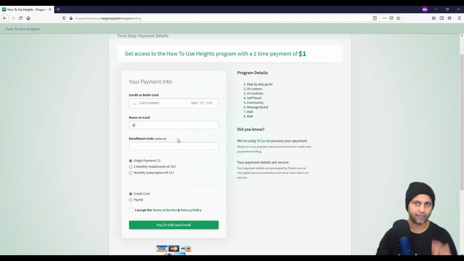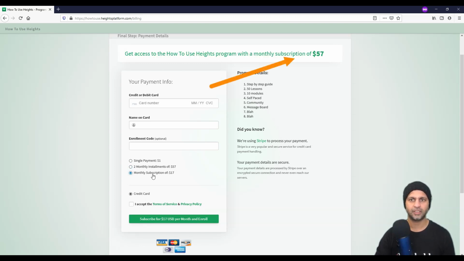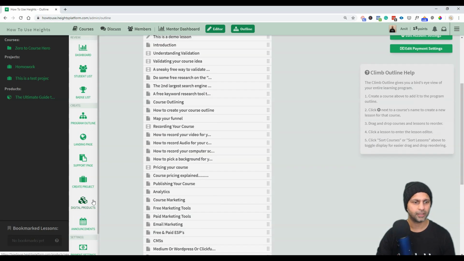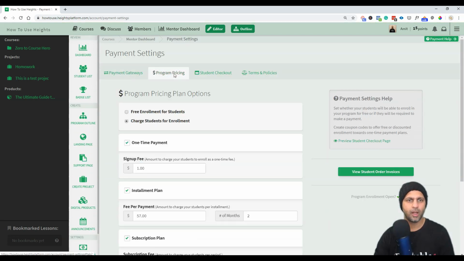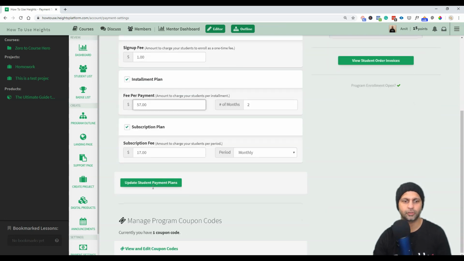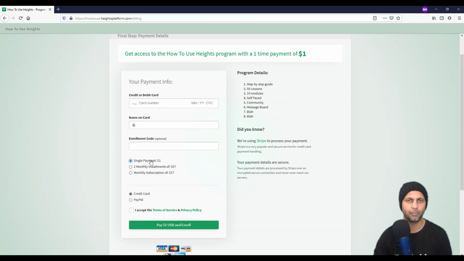Here's where the glitch is that I've been talking about. You can see that I have three options: a single payment of $1, 2 monthly installments of $57, or a monthly subscription of $17. If I click on this, you can see it changes up here. Now if I click on the monthly subscription, it doesn't take the dollar amount of 17, it keeps it at 57. And just to show you, if I go back in here to the editor, I think it's in payment settings. Yep, program pricing, I have the $1, the $57, and the $17 already set here, but it doesn't reflect here. So I'm thinking this might be a bug that they need to fix.